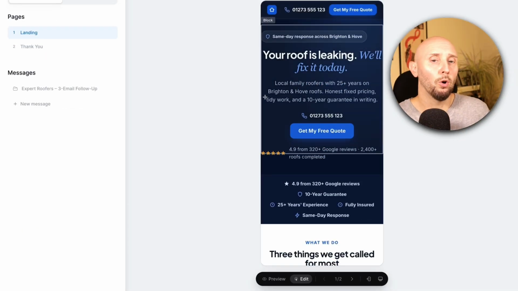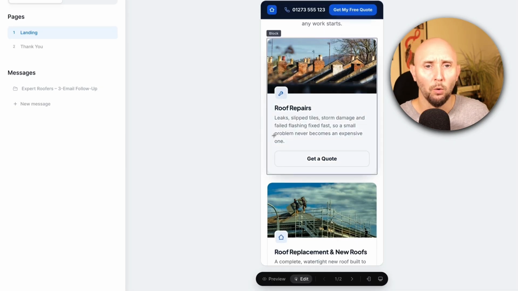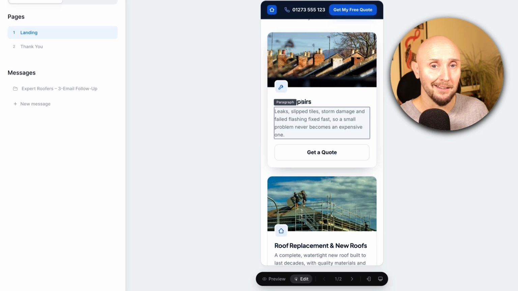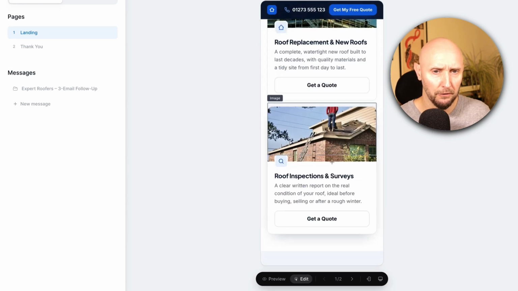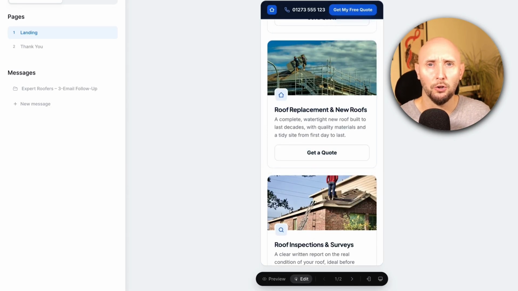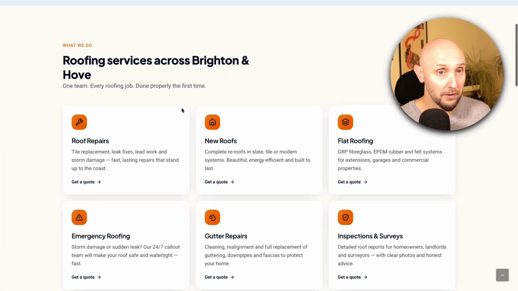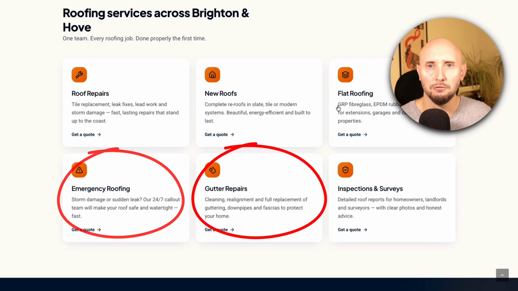So let's do one more. Let's do something a little bit more complicated and see if AI can handle it. So on the page, we've got some different services that our roofing company offers. We've got roof repairs here, roof replacement and new roofs, and roofing inspections and surveys. How about we ask the AI to add 2 more sections? Let's also add emergency roofing and gutter repairs as well.